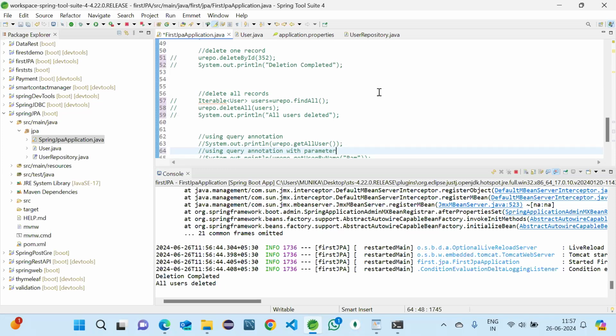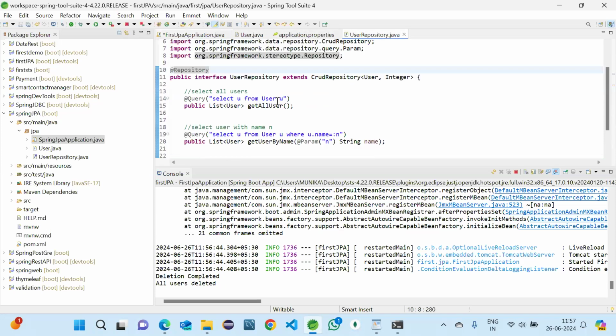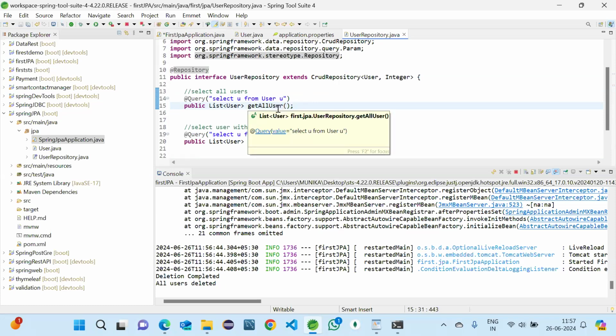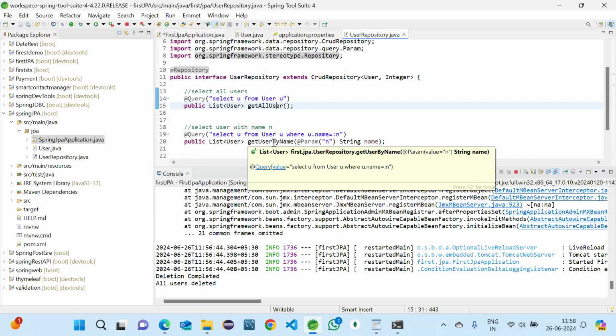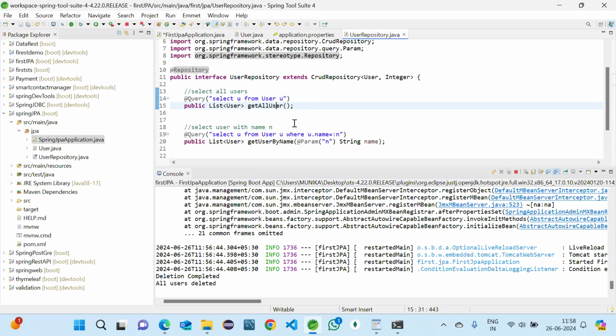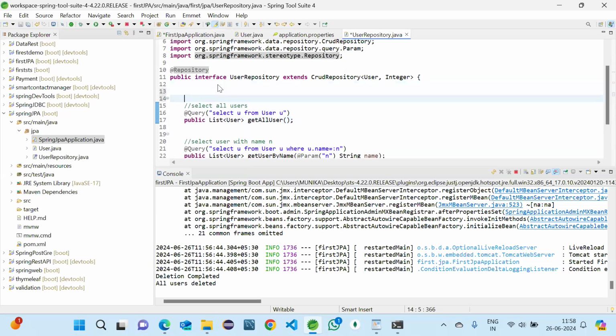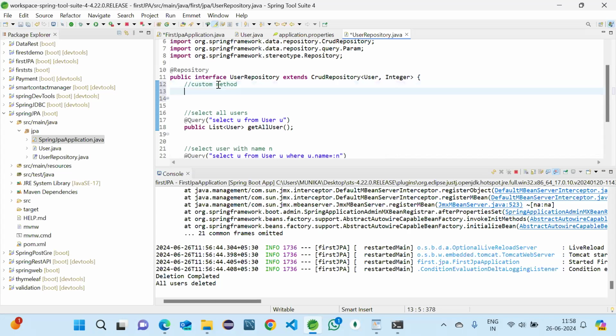Here you can see these are the pre-given methods we are using. If you want to create any method yourself, you can also create it. I will tell one example: this is getUserByName, getUserById, like that. If you don't want to use them and want your own methods, a custom method, custom in the sense that we are creating it.